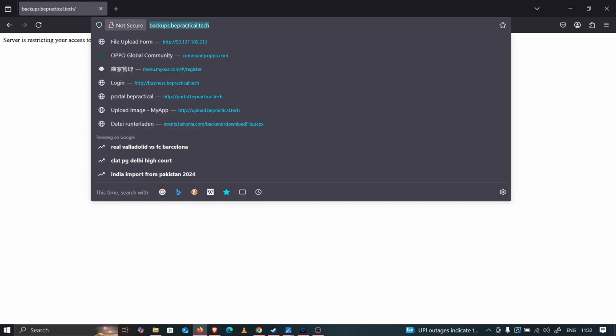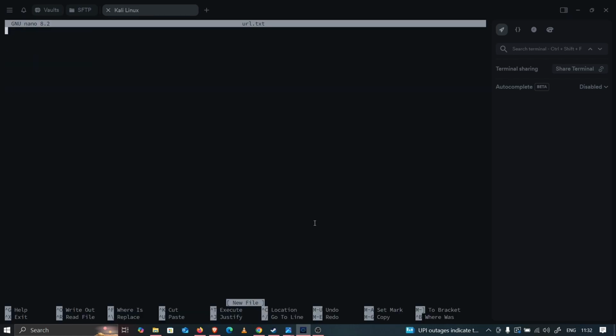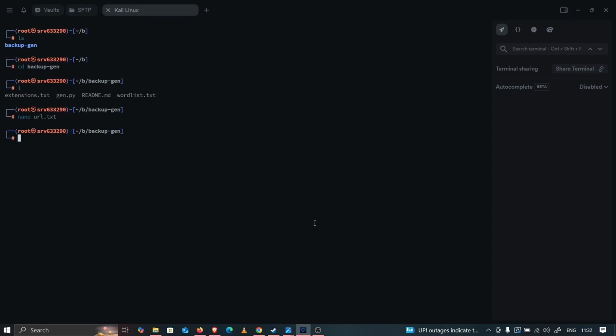Now, with that being aside, once we have the target where we want to look for backup files, you can simply copy it, okay? And then we need to open the backup generator. So we can go to the folder where we have cloned the backup generator file. Here we are. Now we need to create a url.txt file where we simply paste the URL like this: https://backups.bpractical.tech. Save this, and then we need to type python3 gen.py.